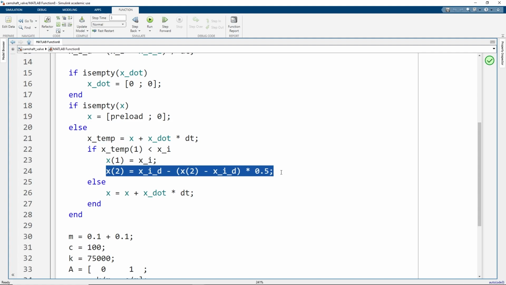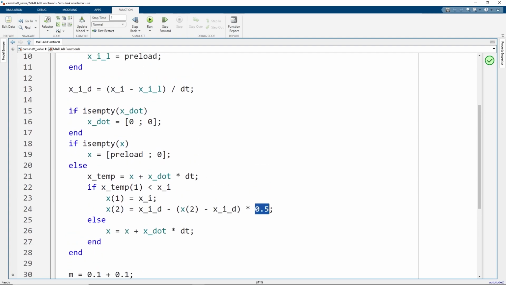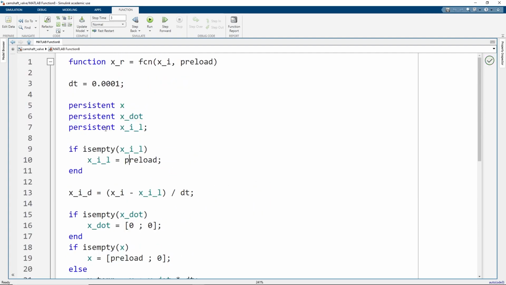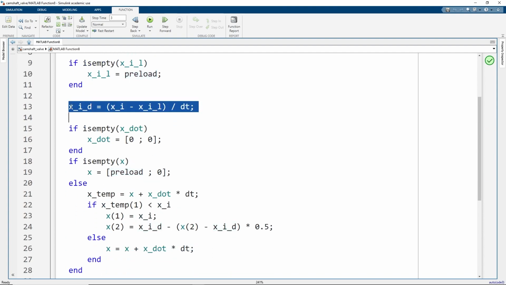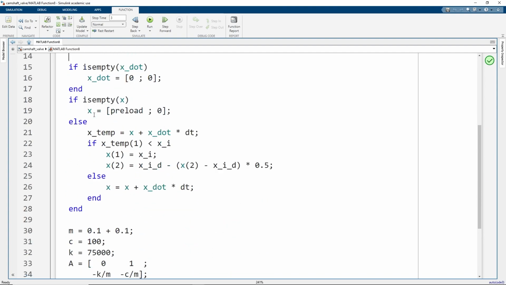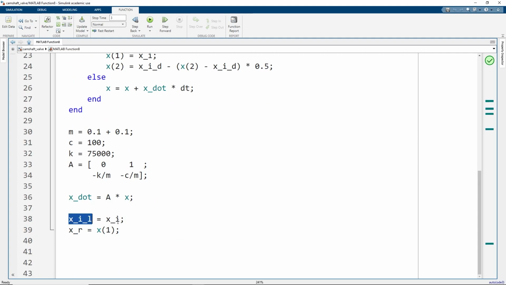By the way, we assume the cam input has infinite mass, so every time the valve collides with the cam, its speed is reversed. X_ID is the velocity of the cam, and this 0.5 is energy loss caused by the collision. The other two if blocks are just for initialization. Input velocity is calculated with this equation. X_IL is the previous input and set it here. The valve's actual position is the first term of the X state vector.